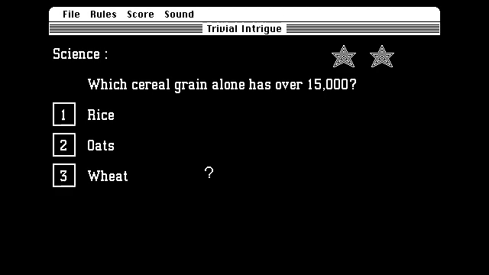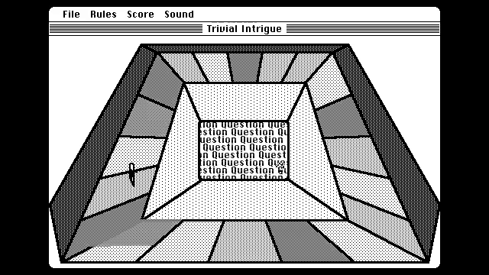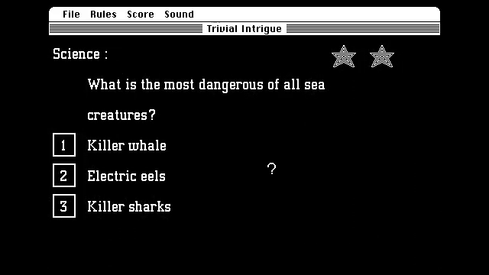Some of the questions are completely ambiguous. Here's one. Which cereal grain alone has over 15,000? 15,000 what? Come on, what is this? What is the most dangerous of all sea creatures? By what measure? You have to use proper questions if you want to be a trivia game. I assume by deaths, but you're really not giving me anything to go on, Trivial Intrigue.